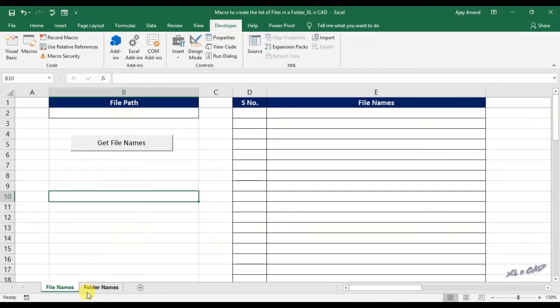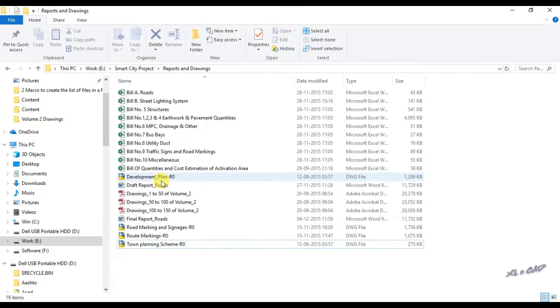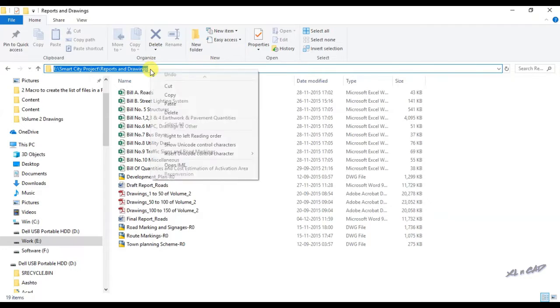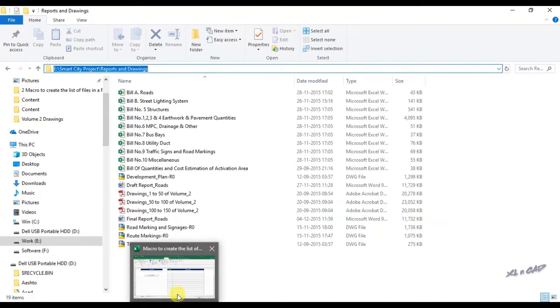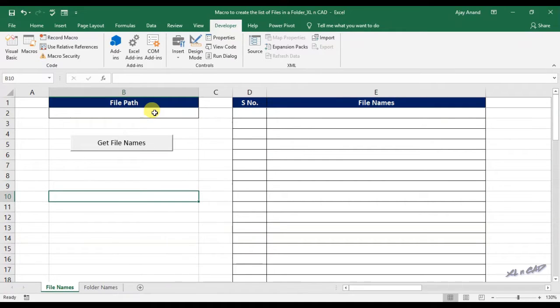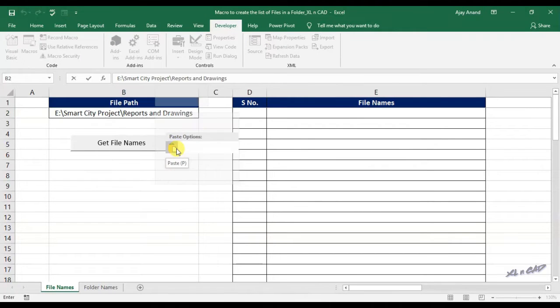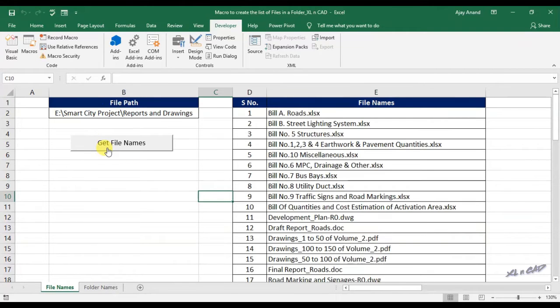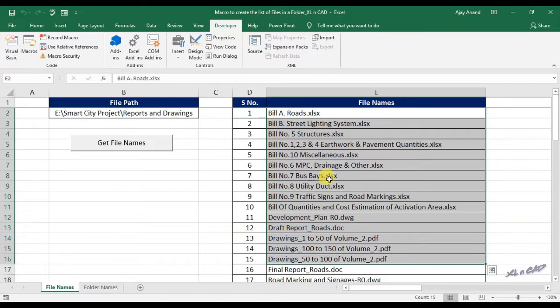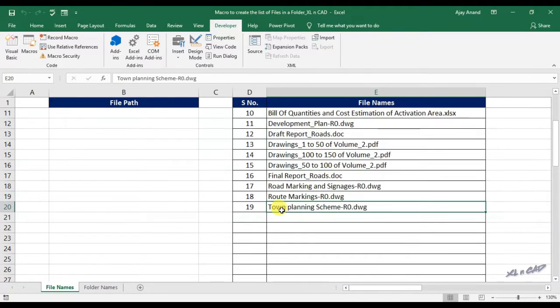Now we have to specify the file path. I will copy the file path from here. Paste it in the cell B2. Now when I click on this button called Get File Names, the program will create the list of every file present in that particular folder, Reports and Drawings.